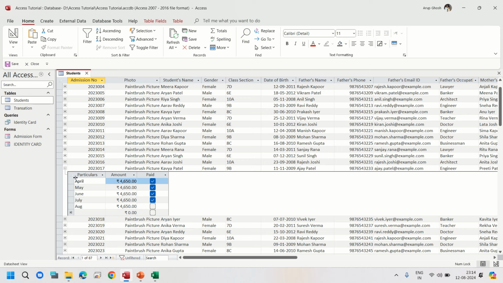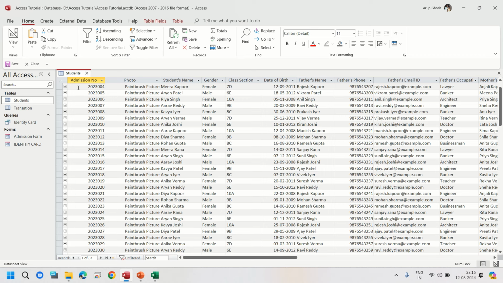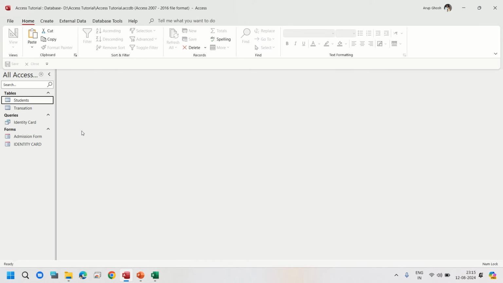So there are multiple data related to them in the same session. So the main table is always connected to those tables to show their data only. So this is the process to do it. Now I will close the students table.